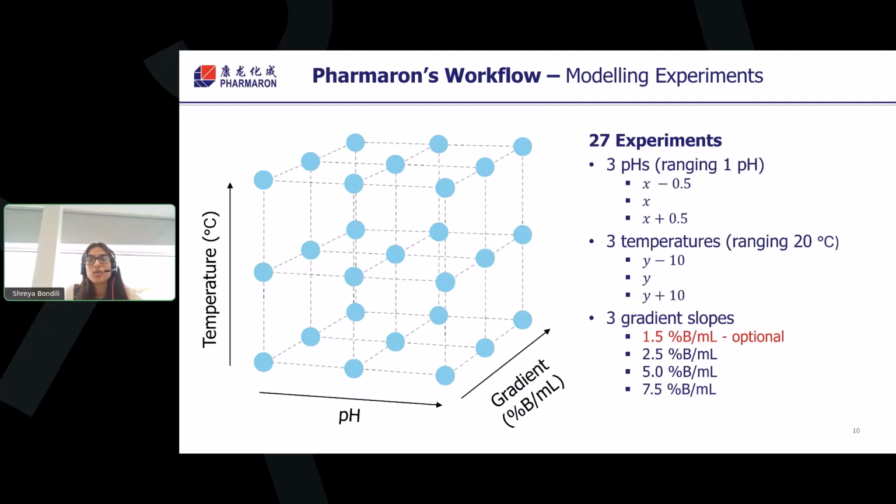For the pH, we do 3 points, which range 1 pH unit. Typically, the midpoint is a screening pH, and then you go 0.5 pH units above or below. Depending on your buffering capacity, it might not be possible to go above or below 0.5 pH units. So in these cases, you can adjust these.